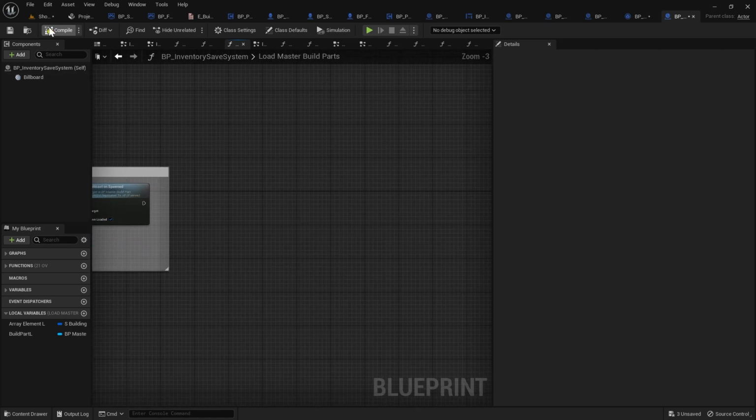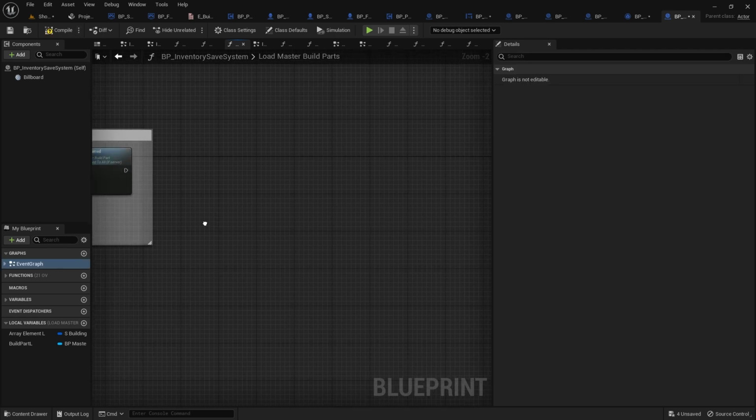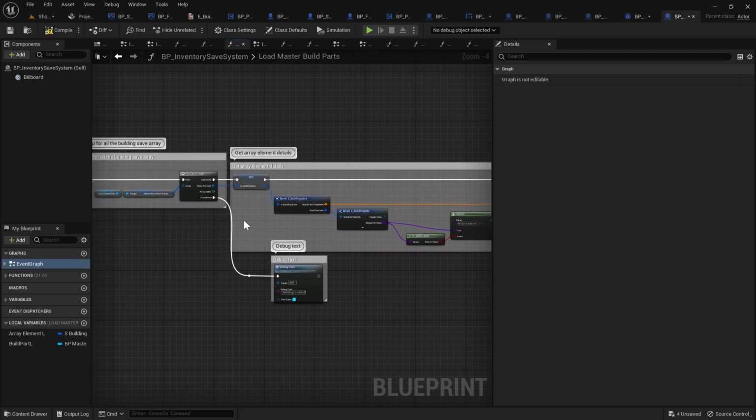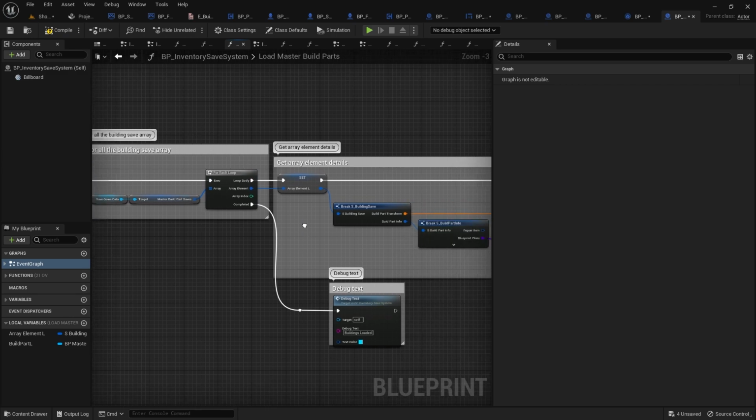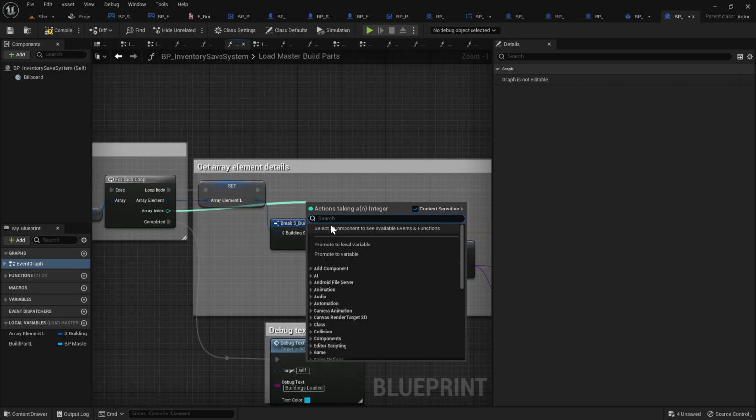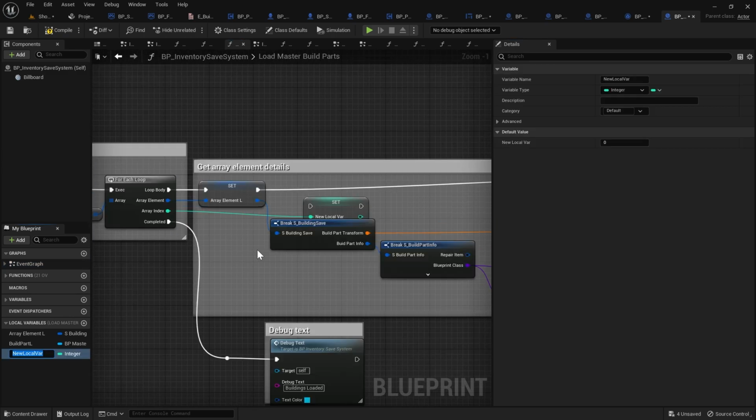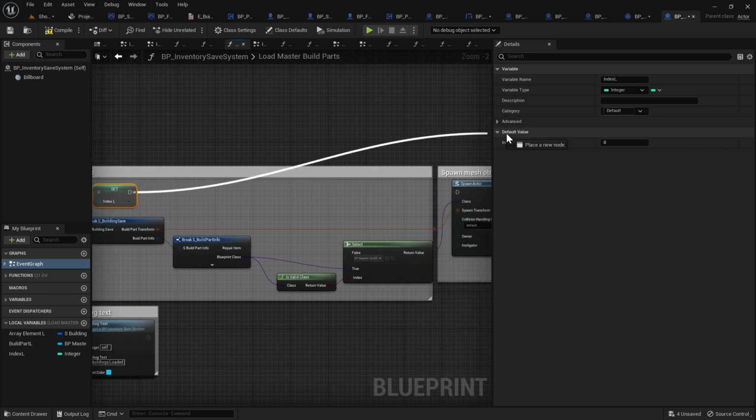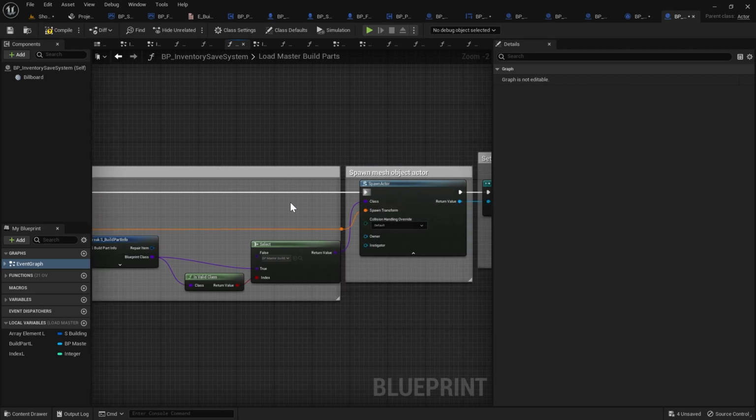Then we'll go to the end and just compile. And there's actually one other variable we do need to create, so we'll go back to our loop here, and we'll drag out from the array index and do promote to local variable, which we'll call index L, and we'll connect this up to the array element, and then connect this end up to the spawn actor here.